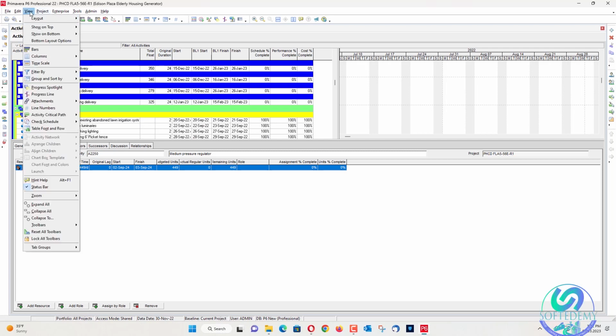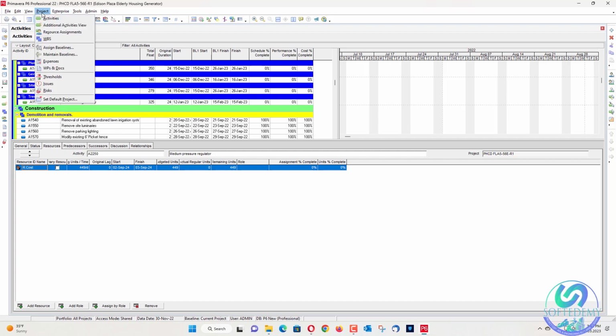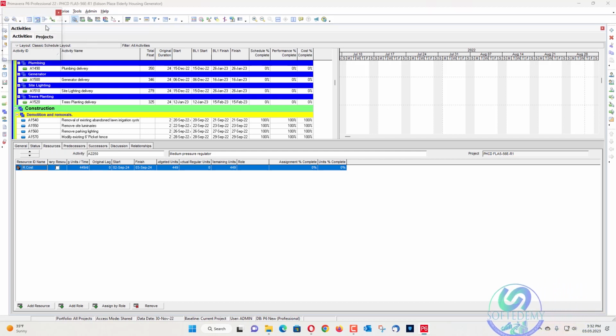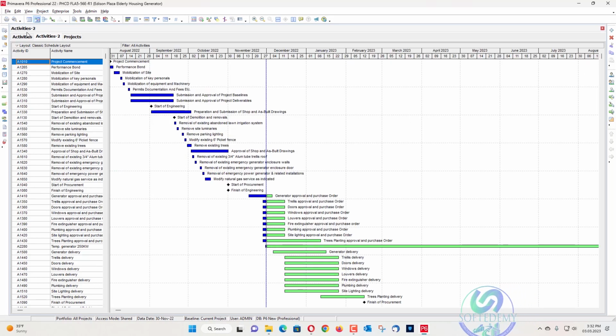For example, I go here and I will see a new option, Additional Activity View. Additional Activity View means there will be two windows of activities, and both activity windows are the same.